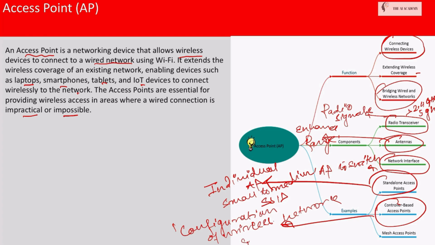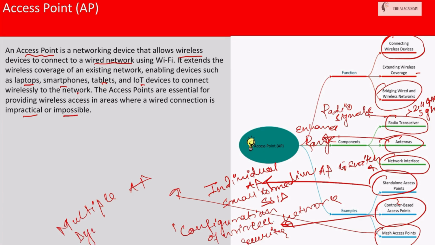The mesh APs are part of a mesh network system, where multiple access points work together to provide seamless wireless coverage over a larger area. Each AP in a mesh network communicates with the others, dynamically routing data to ensure optimal performance and reliability. The mesh networks are ideal for large areas or environments with obstacles that can interfere with signal coverage, such as multi-story buildings, campuses, or outdoor spaces. They provide a robust and flexible solution for extending wireless coverage and ensuring consistent connectivity.